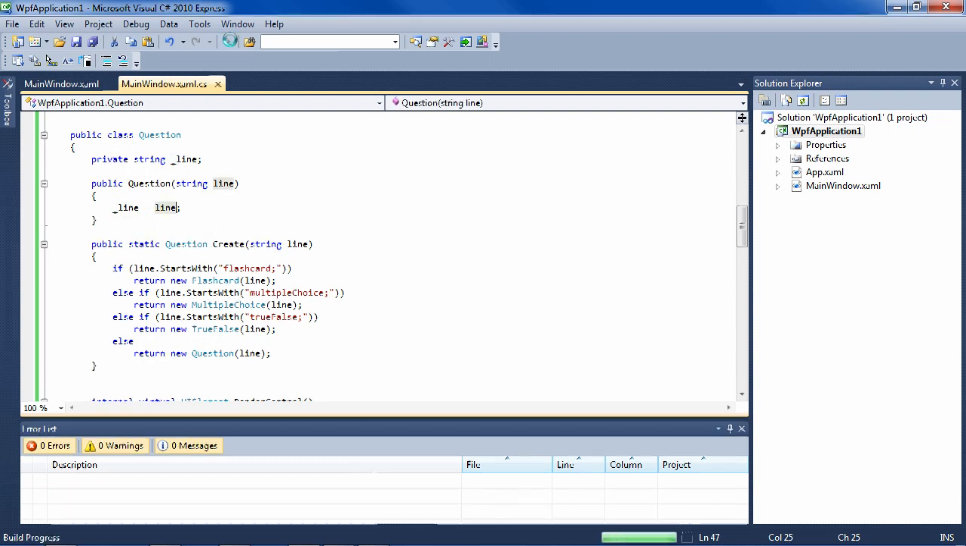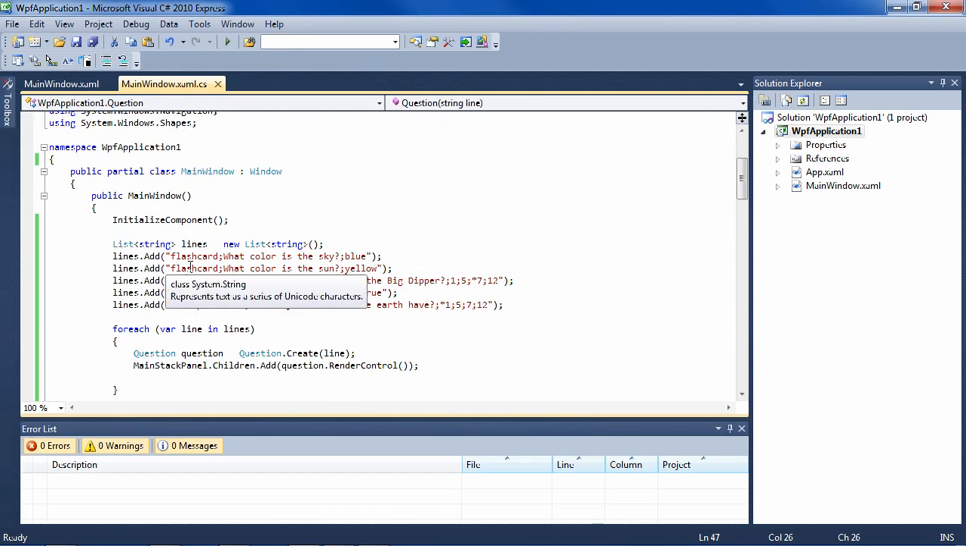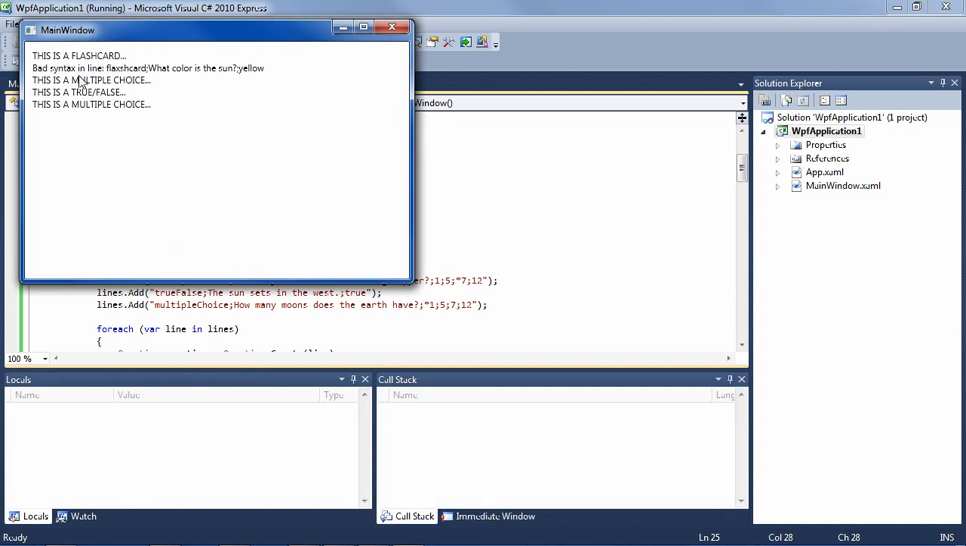So when we run it, all of these are okay. But if we change one of them, put an X in here for instance, then we see that it says bad syntax in line with an X in here, and we see why the flashcard object wasn't created. So that's a way to use method overriding to handle errors.